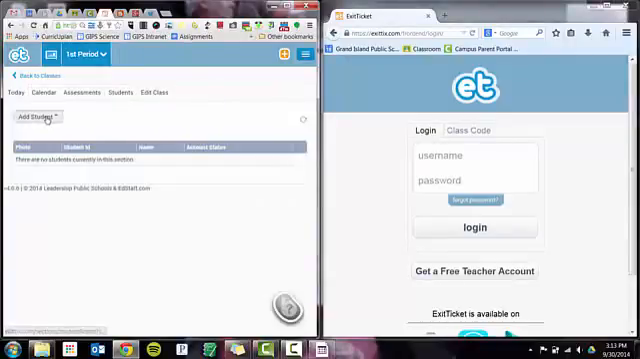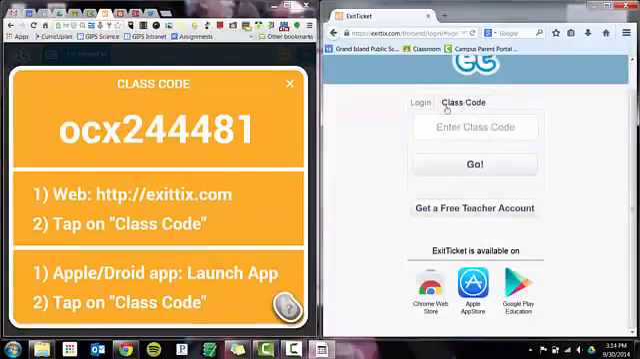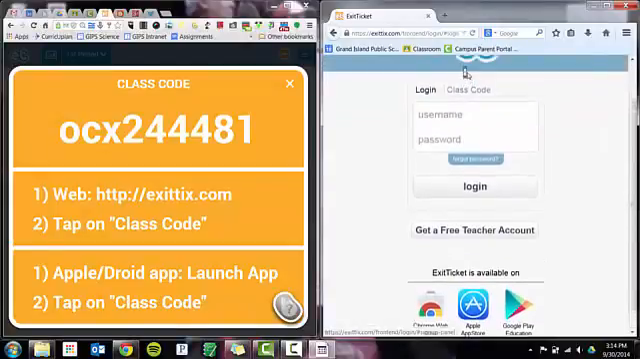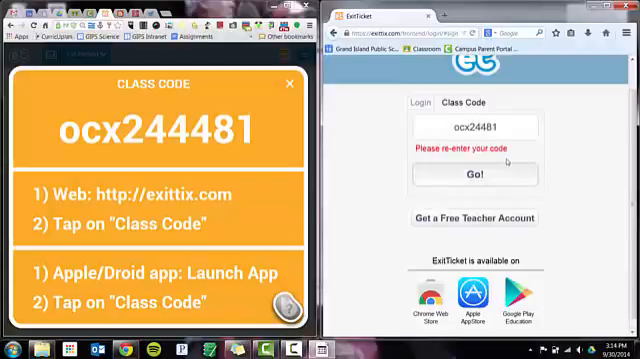Okay, so here is where you put your code up. The kids go to the class code, not the login, the first time. The first time they have to go to class code. They enter that class code, OCX24481, and then they hit go. Oops, I missed a 4. There we go. They have to get it completely right or you can't get in.